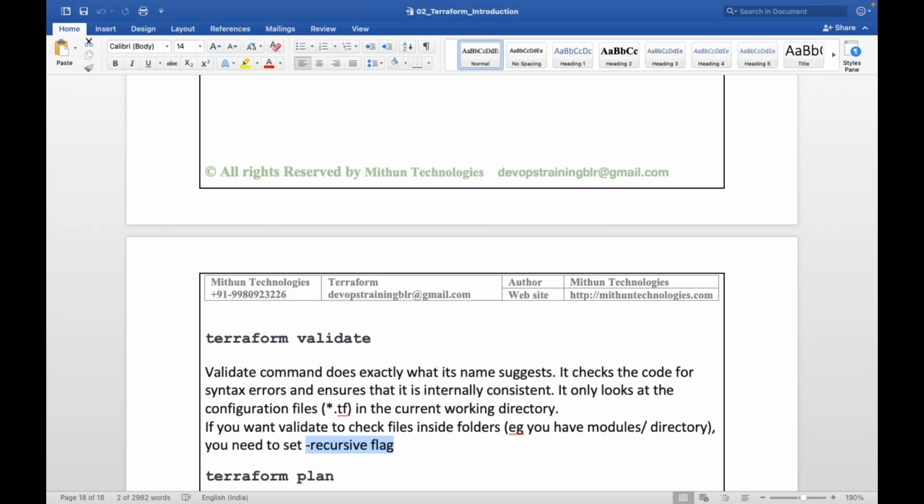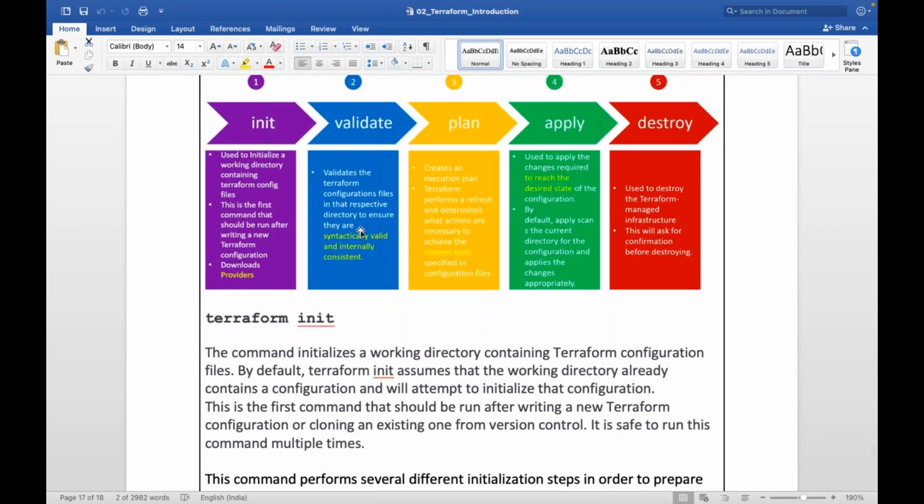Clear what Terraform validate does? It's an optional command, but it is good to run so that you can check whether your Terraform configuration files are syntactically valid and consistent.